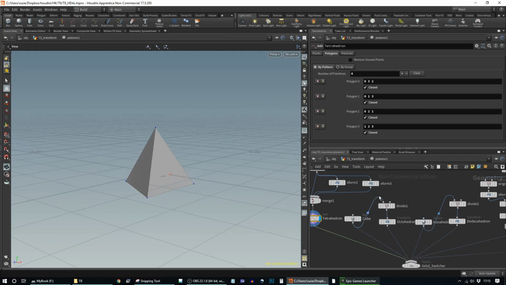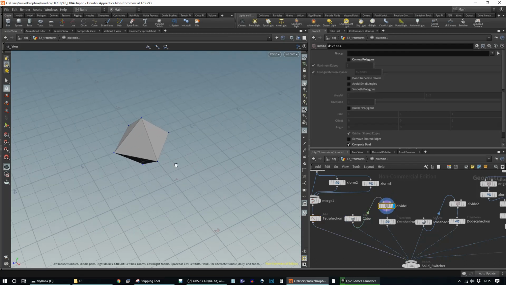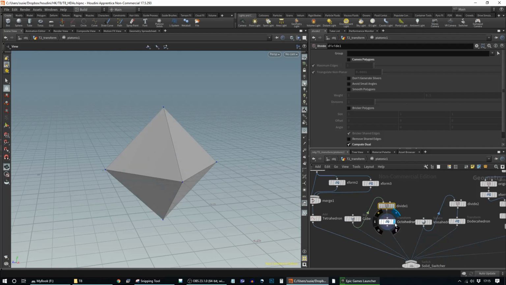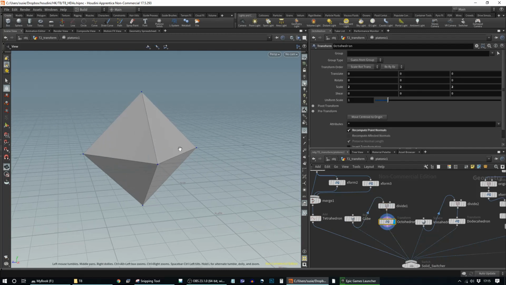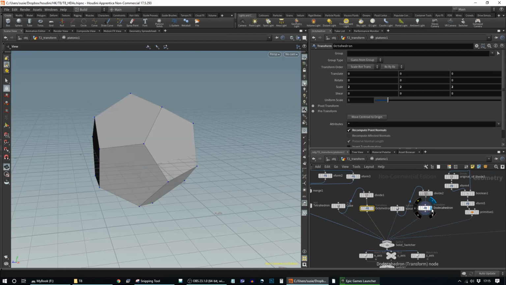Then we have the octahedron, which is made slightly differently. So we have a cube. We divide it and we transform it to the correct scale. So we have all our objects built up in different ways, all built from sections of this network.